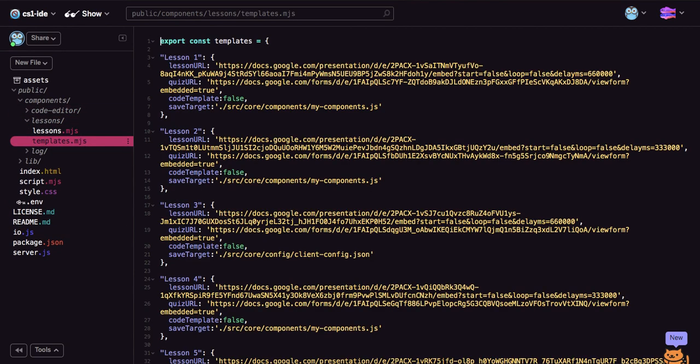And these templates are basically just the entire templates section is just JSON. And then each lesson is another section of JSON. And if you look at it, it basically has a URL for the lesson, and that's just the Google Slides published URL for a published Google Slides presentation. And the quiz URL is just a URL for a published Google Forms quiz. Code template is something I was just thinking about implementing. I haven't done that yet.